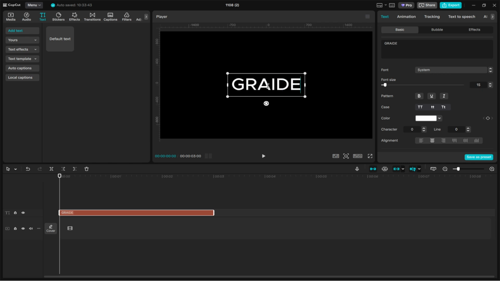Now, turn your attention to the timeline, which is where all your magic happens. You should notice the text layer sitting there. Select it to proceed further with the customization. Here's where we start working on transforming that plain text into something much more dynamic.